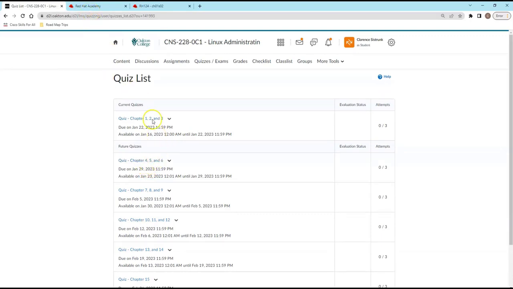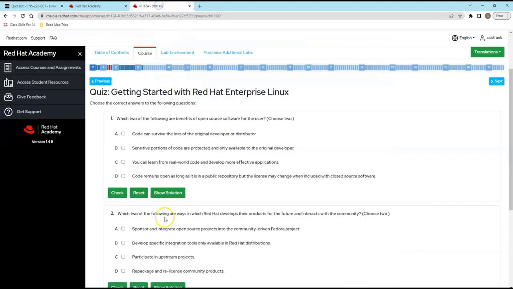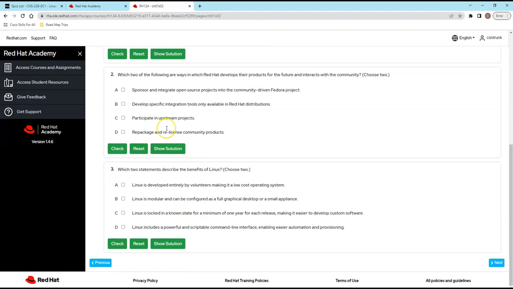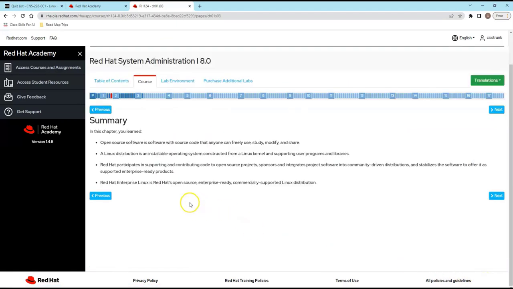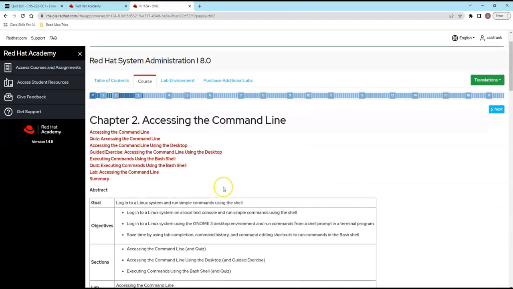So just look for that. But it's on your syllabus, people. Read the syllabus. Now, okay, these are the practices for you for that particular quiz. Now you go here, you got your summary. We move to the next chapter.